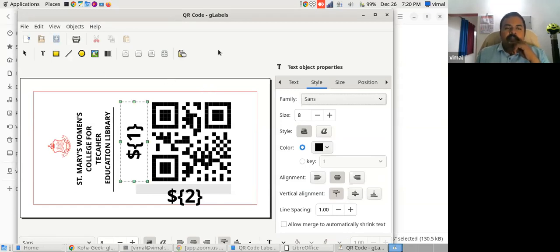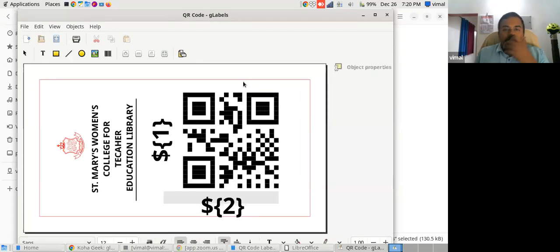Okay. Next is we have to configure a printer with your Linux based operating system machine. No need to connect with the Koha server where it is installed. You can install it in a separate desktop machine, install any kind of Ubuntu, and then install these G labels.